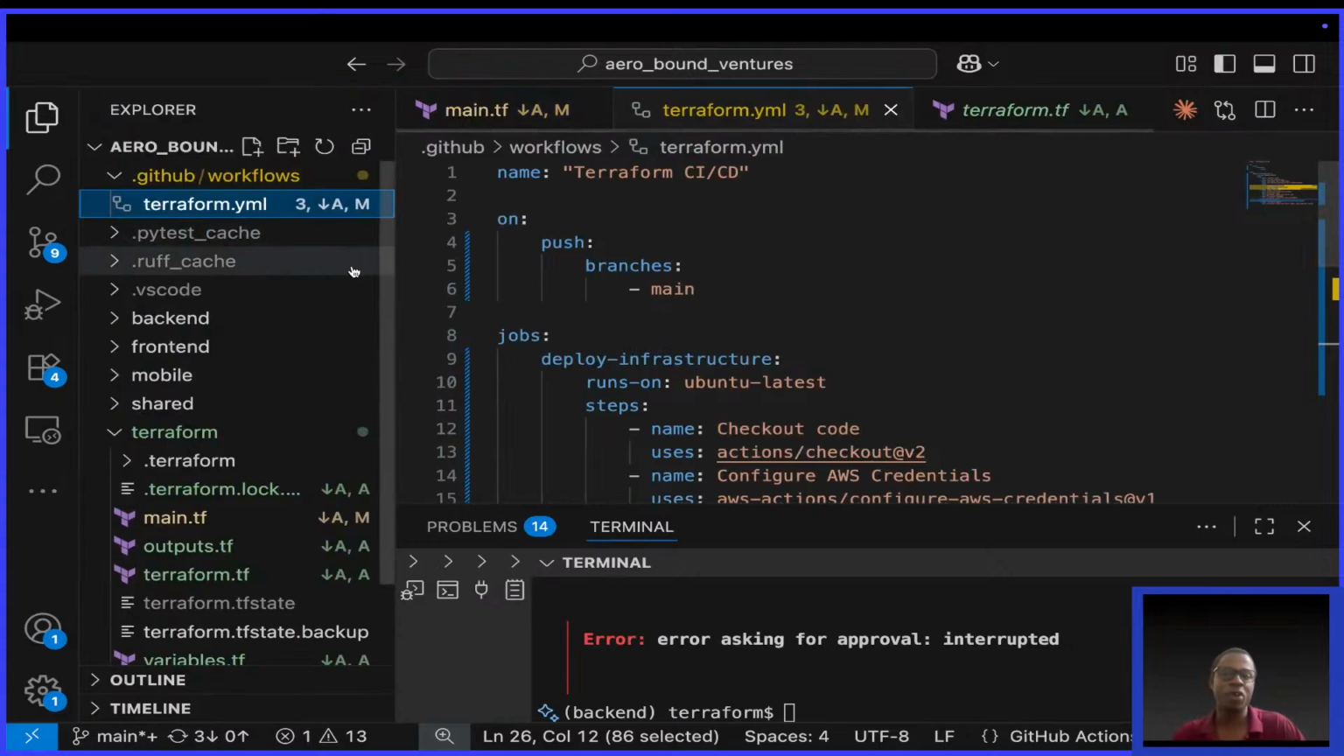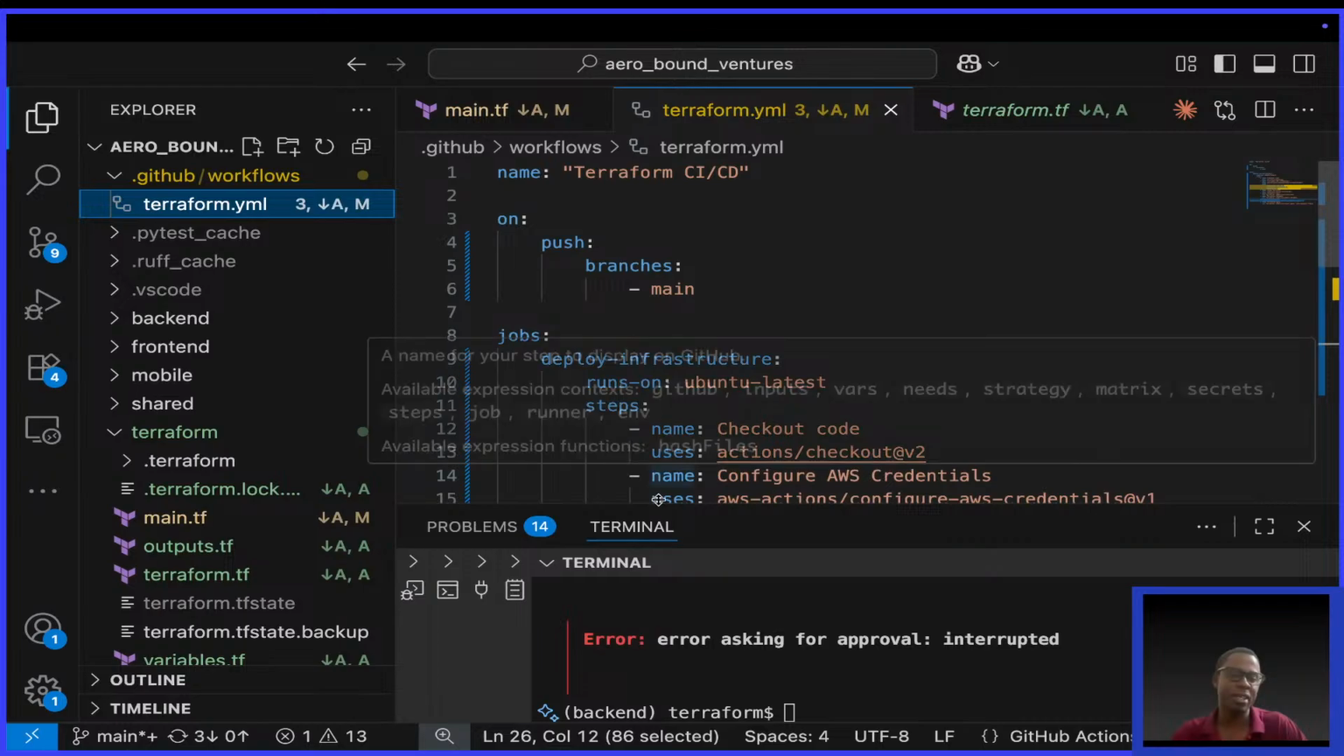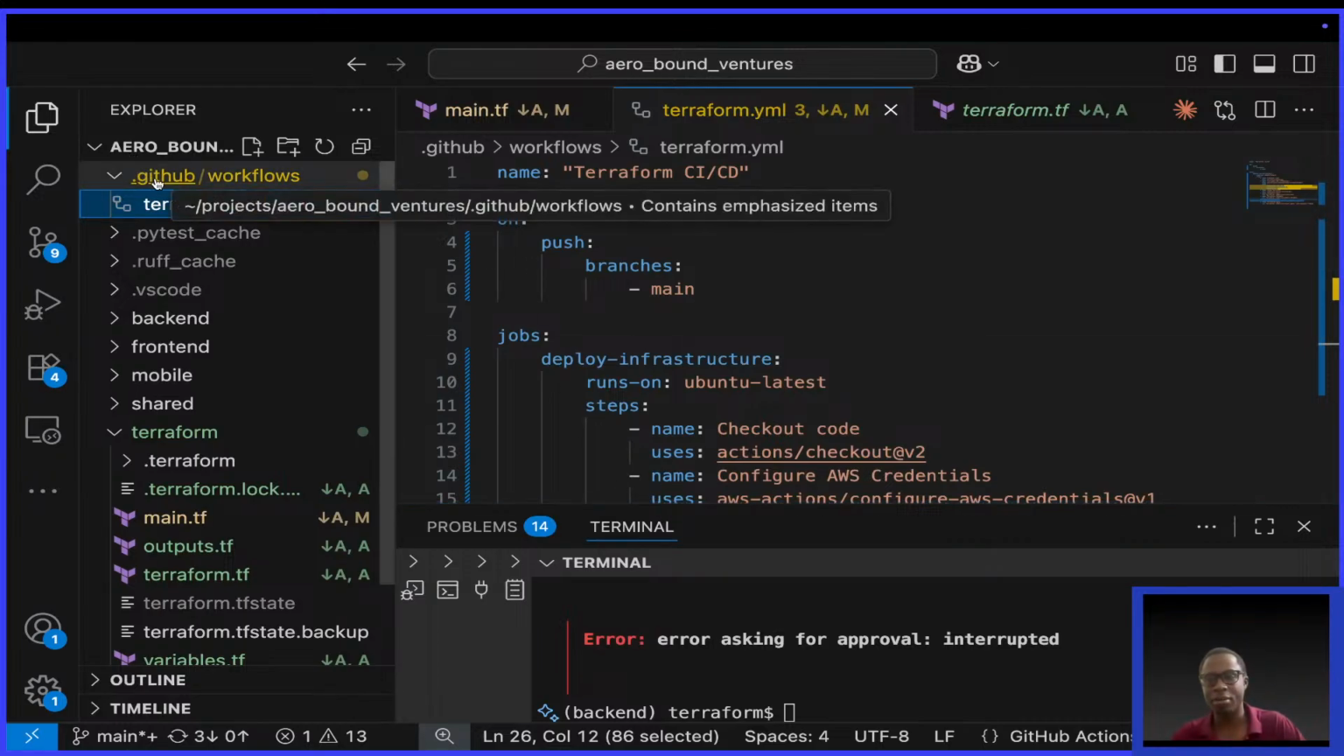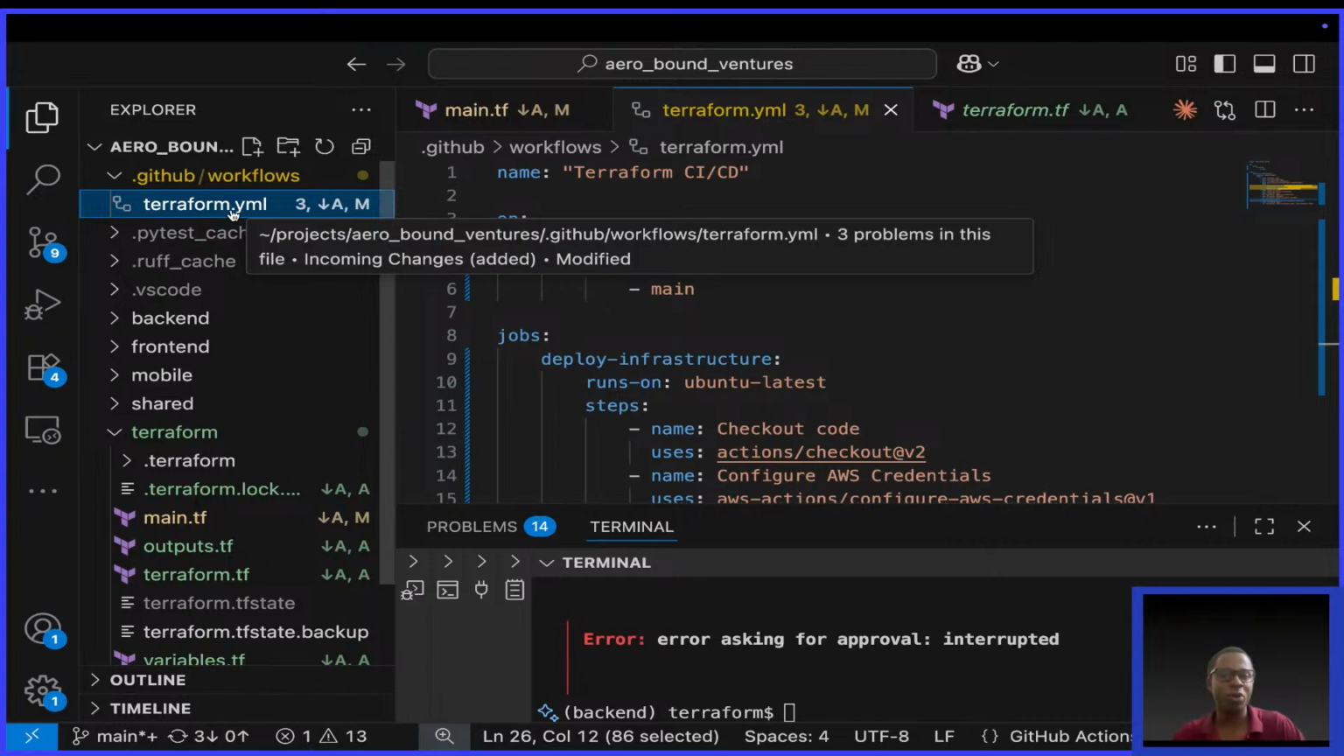And again, I've told you a workflow is simply a process which runs on GitHub to automate things for us. Workflows live in a directory called .github. Then inside .github, put another directory called workflows. Then there you can give your workflow any name, but it has to be a .yaml file. So look at the extension .yml.